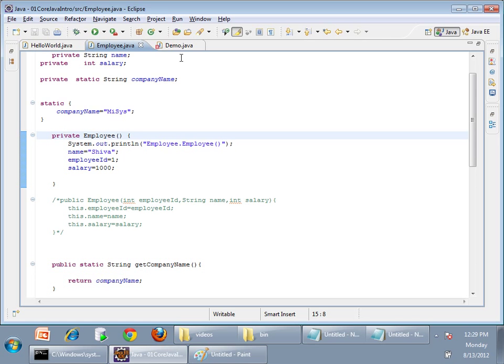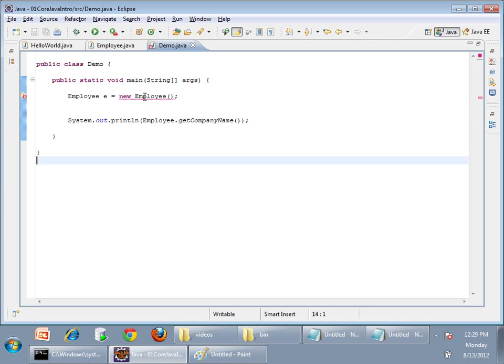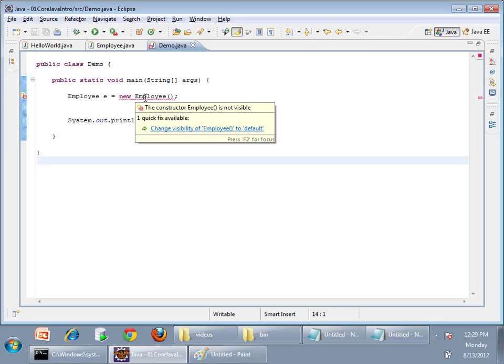See here in demo I am getting an error. Why? The constructor employee is not visible. So I have created a class. What is the purpose of creating a class? So that I will be able to create objects later. That's the only purpose. I create a class, but I am not able to create objects. So what is the use of making my constructor private? Got my point? If I make my constructor private, it is not visible. I cannot create an object. What is the purpose of a class without object creation?